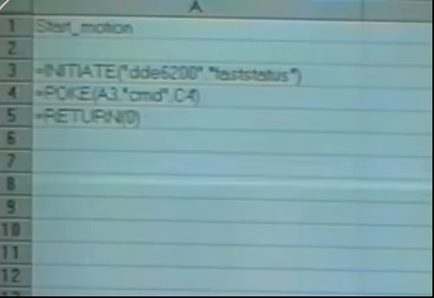The poke A3 CMD C4 initiates the macro on cell A3 and sends the command contained on C4 to the DDE 6200 server. We'll enter the command here, and we'll use immediate 6000 series commands that should already be familiar to you. We'll send a sequence to initiate a continuous move on the 6200.